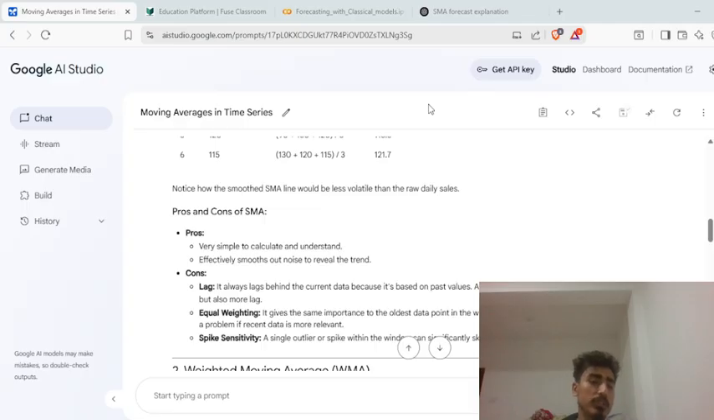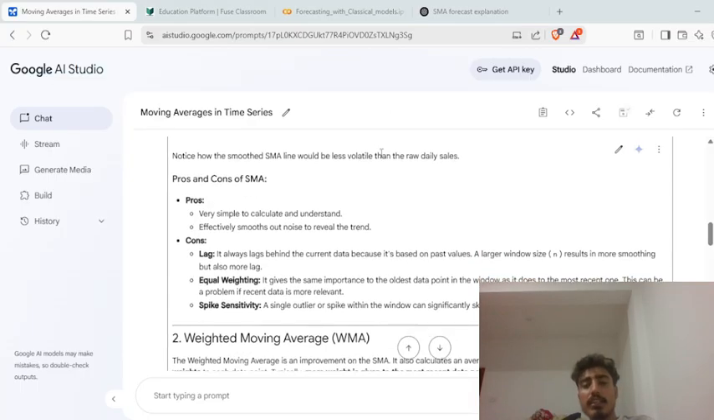And we have cons, like lag. It always lags behind the current data because it is based on past data. Of course, all models are based on past data, though it focuses on all the data. I told you earlier about equal weighting, which means it gives equal priority to all the individual data points. And spike sensitivity: a single outlier or spike within the window can significantly skew the average.